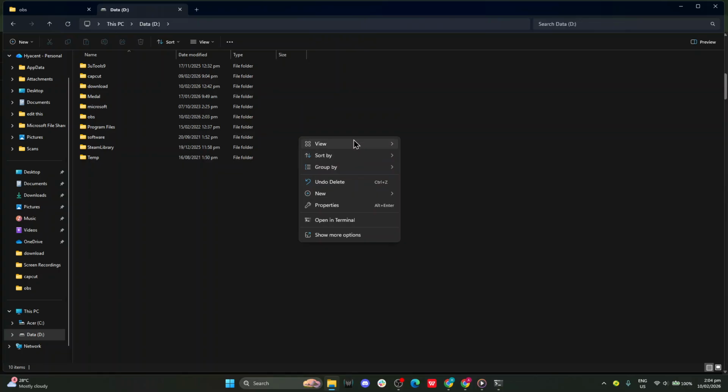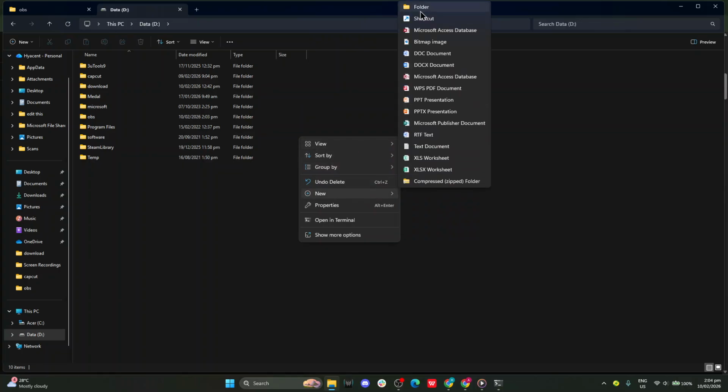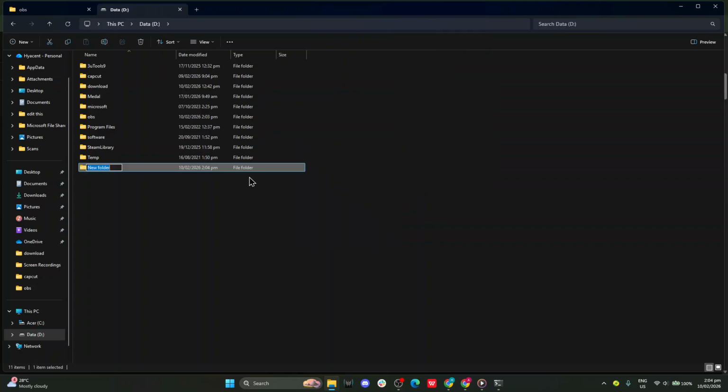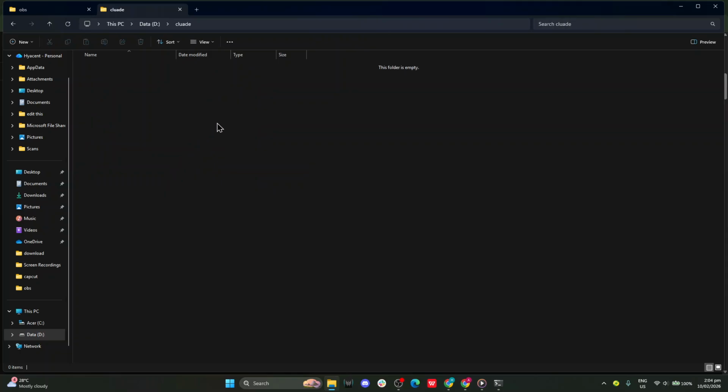Next, open File Explorer, pick a location you like, right-click in the blank space, and create a new folder. Rename it to something meaningful so you'll remember what it's for. Open that folder. At the very top of File Explorer, click the address bar, type cmd, and press enter. This opens a command prompt window that's already pointed to your new folder.